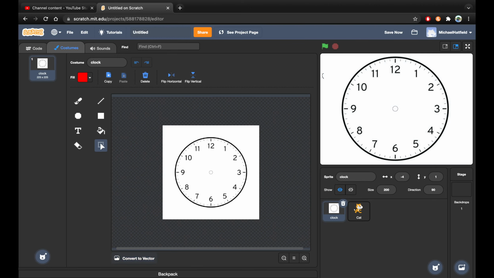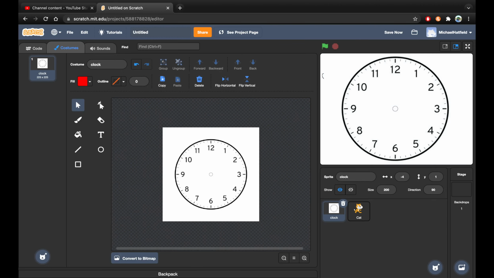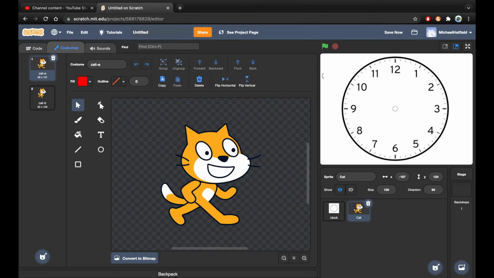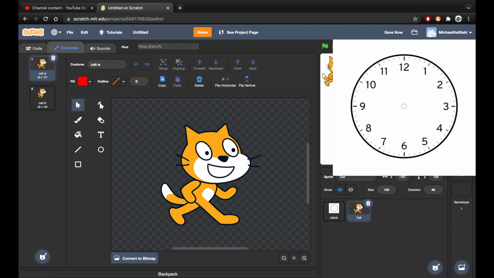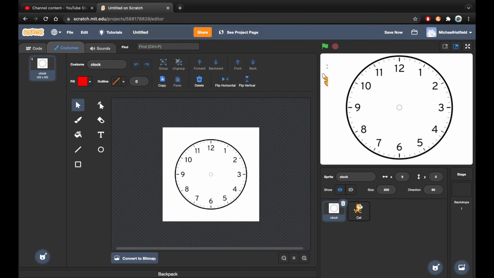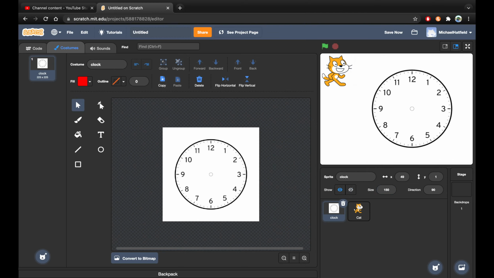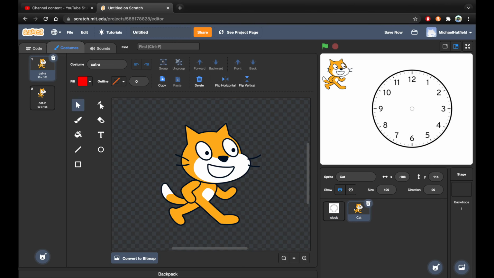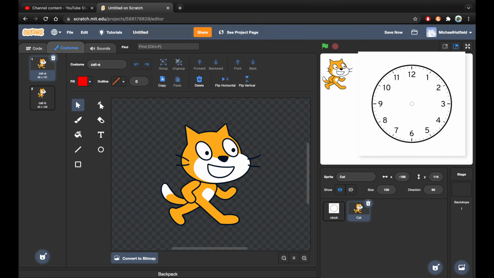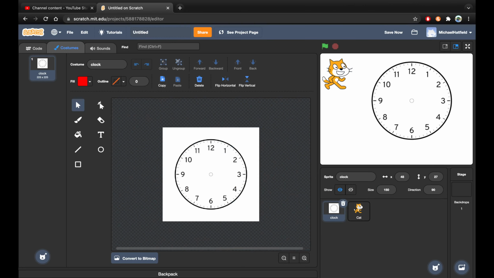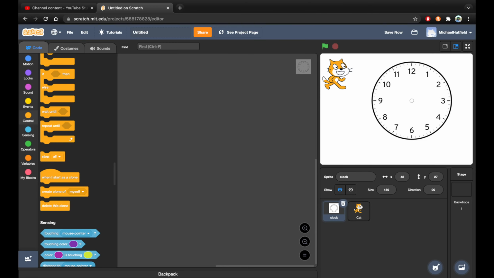So let's convert it to a vector and see if that changes it. Nope. Still not letting us bring it to the front. Well, let's change the size then. Let's drop it to about 150. There we go. And I'm going to move it over so it's not on top of the cat. Poor fella. I'm going to move it up a little bit so our question will be down here. All right, so we have our backdrop.